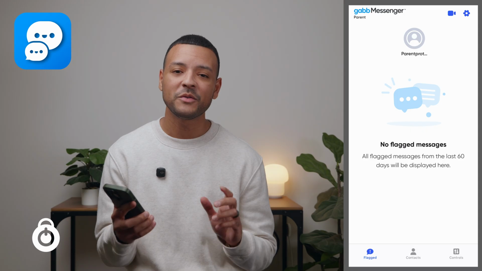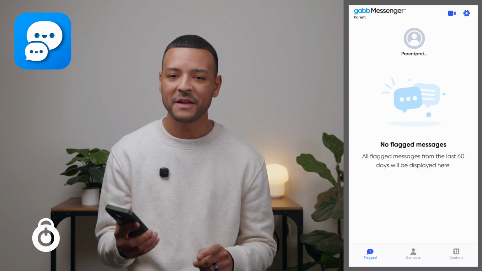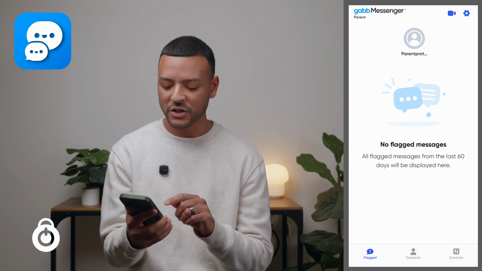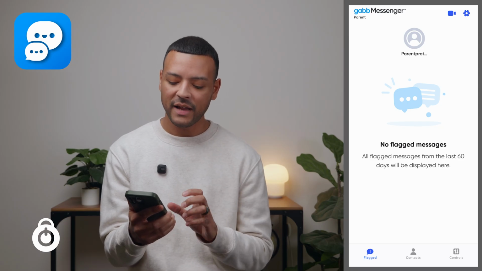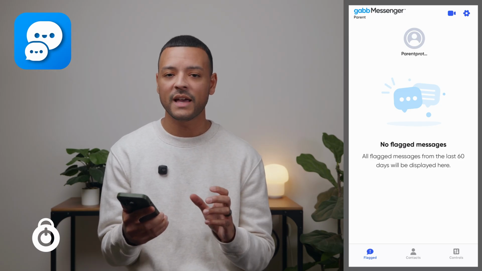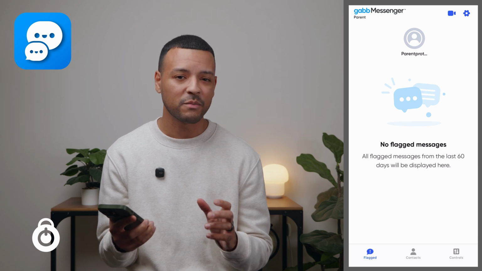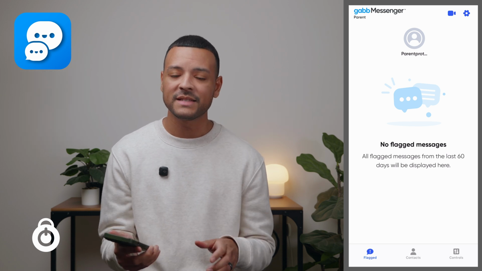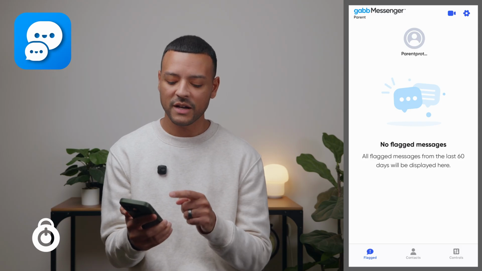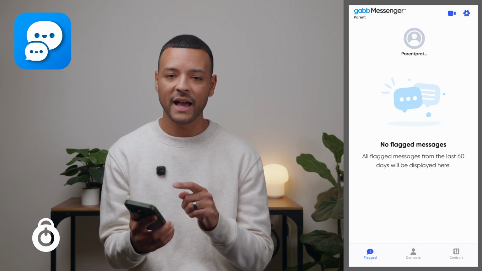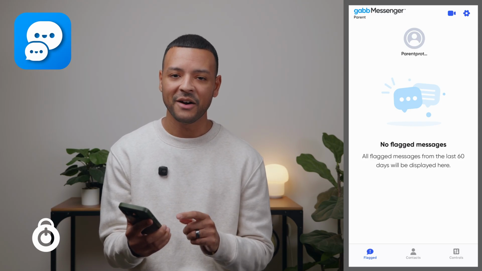Okay, so now I'm going to give you an overview of the Gabb Messenger app. So we're going to go ahead and open the app and jump right in. First tab you'll see is flagged. Now, flagged is where messages that contain any type of inappropriate content, whether it be text, videos, or images, are going to come up as an alert here, and you can actually check that message out.